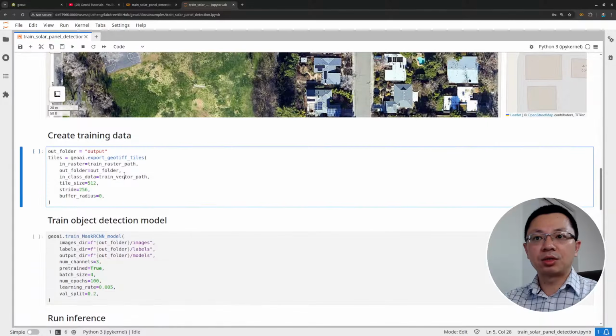Okay, so next step is to create the training data. Basically we have the satellite imagery or aerial imagery, high resolution, and then we have the solar panel labels. So how can we create the training data? All we need is just this function, export geotiff tiles, and then provide the aerial imagery, where you want to save the training data, and also provide the labels. In this case, it's the vector data, so the file paths to the vector data.